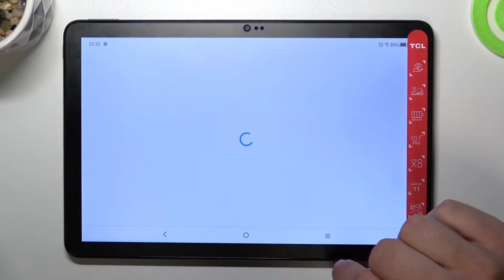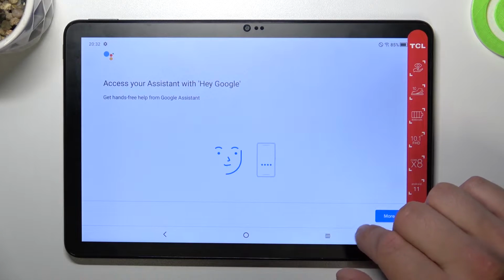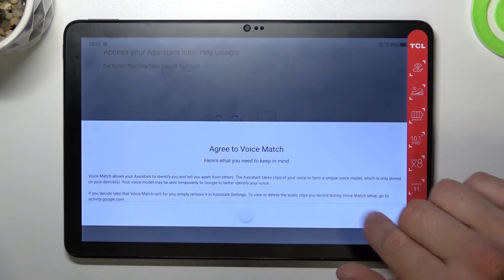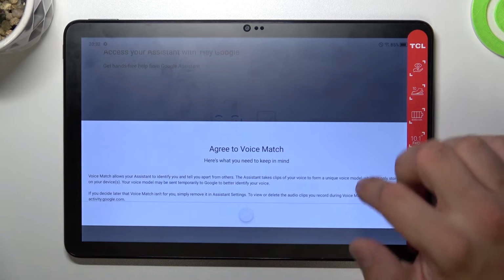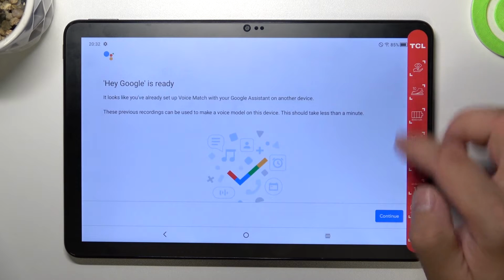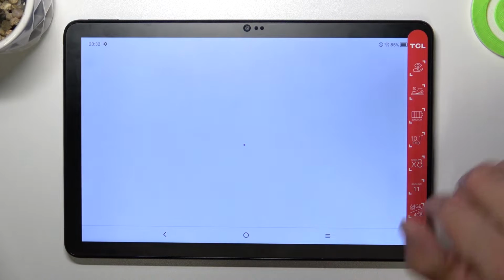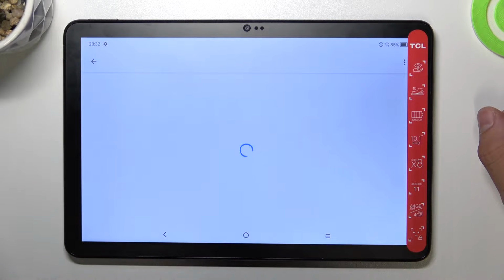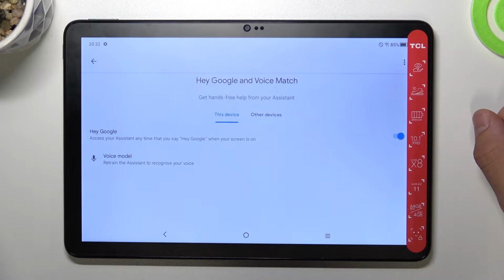Enable this function, tap More, Next, Agree and Continue. And now let's try it out. OK Google.